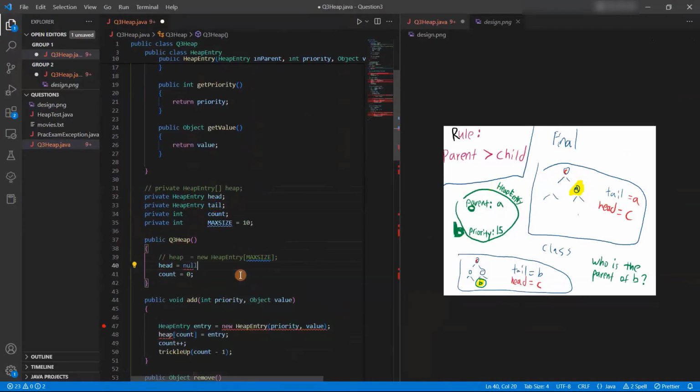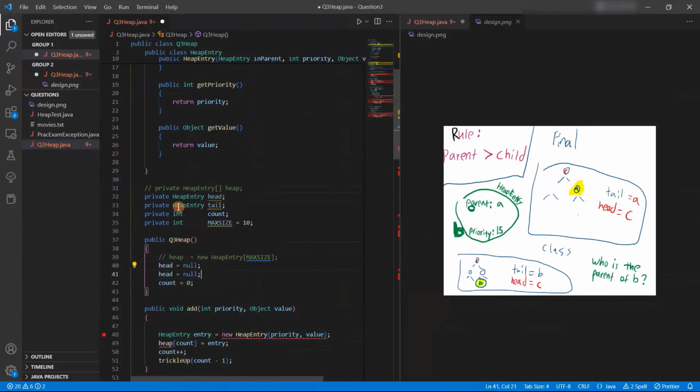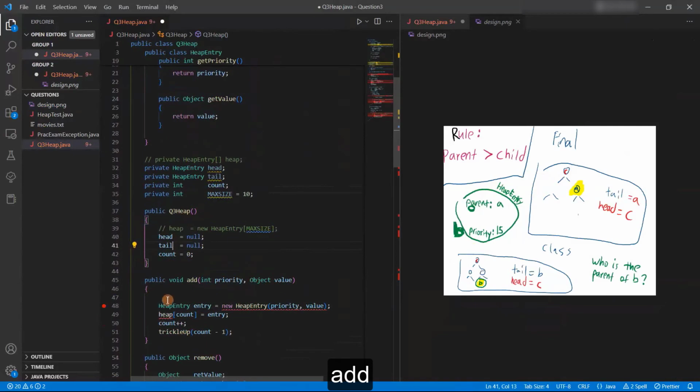We initialize head is equal to null and we initialize the tail as null. This is the first one, Q3 heap. When we perform adding, we start looking at the code.